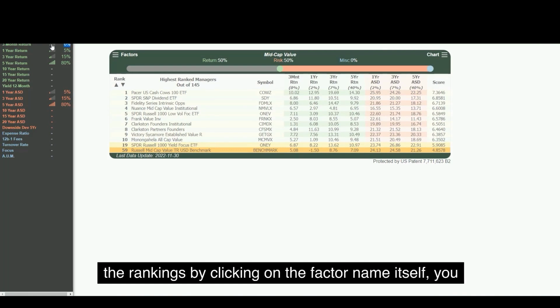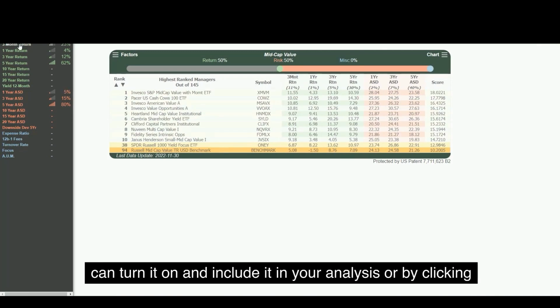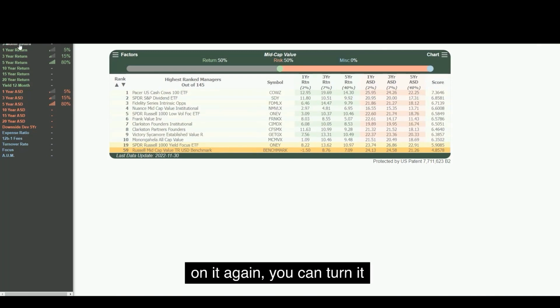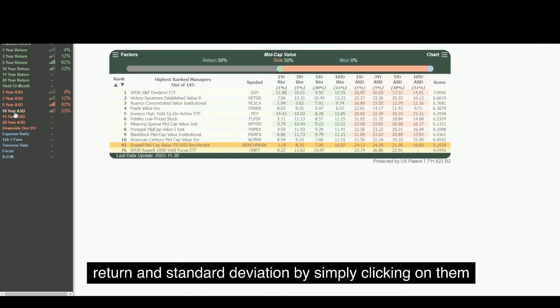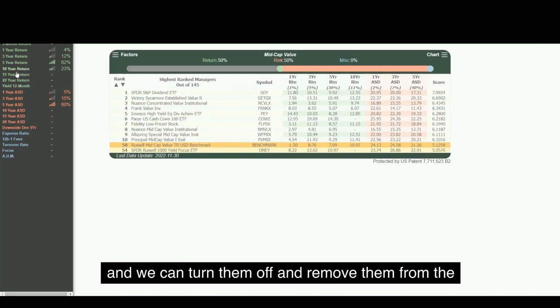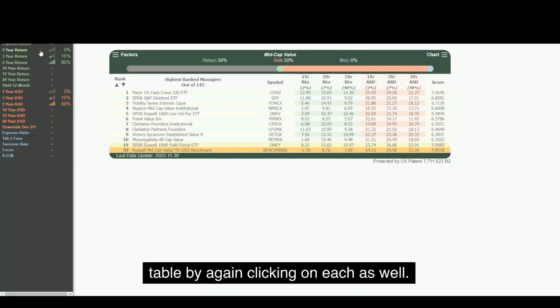By clicking on the factor name itself, you can turn it on and include it in your analysis, or by clicking on it again, you can turn it off and remove it from the table. For example, we can turn on 10-year average annual return and standard deviation by simply clicking on them, and we can turn them off and remove them from the table by again clicking on each as well.